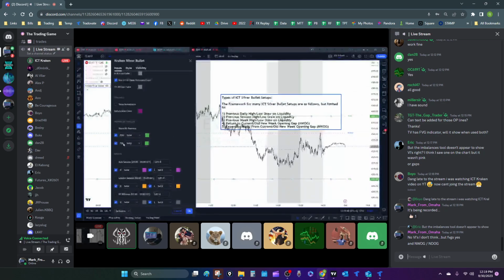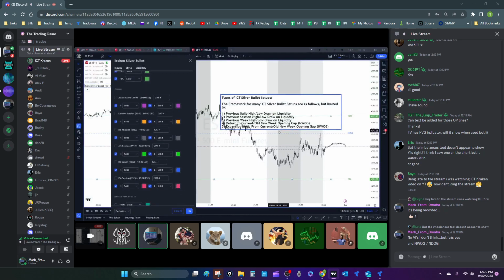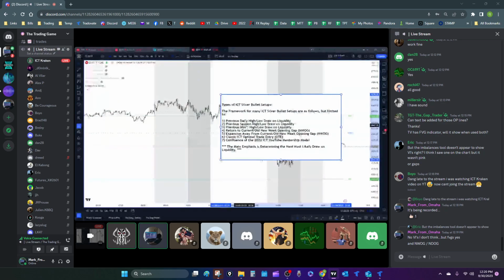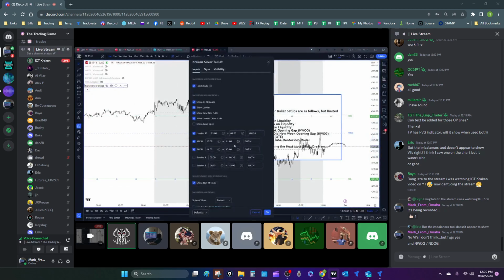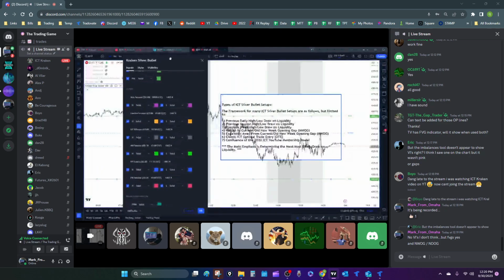Now you can toggle these on and off. Once the low's taken and you don't want it on your chart anymore, toggle it off. You don't need it on your chart, leave it on and off. That's the beauty of having it that way. Okay, the second one is previous session high and low, draw on liquidity. This one is fun. So we have all 6 right here.